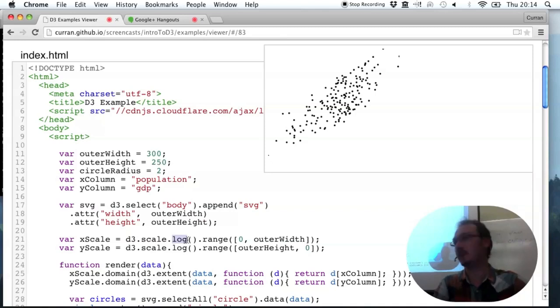So it's one use case for log. It depends on the distribution of your data. And this kind of distribution comes up a lot when you're dealing with cities or countries or a lot of different things. It's a power law distribution.